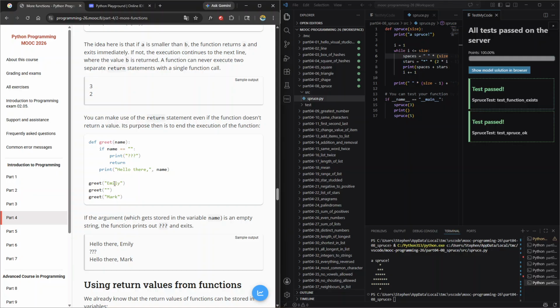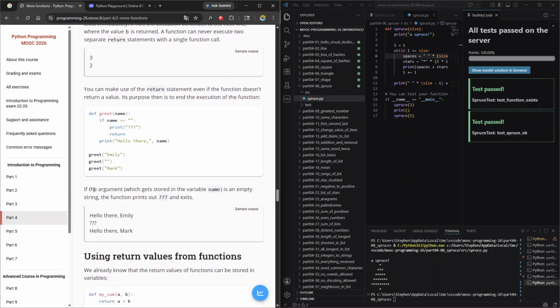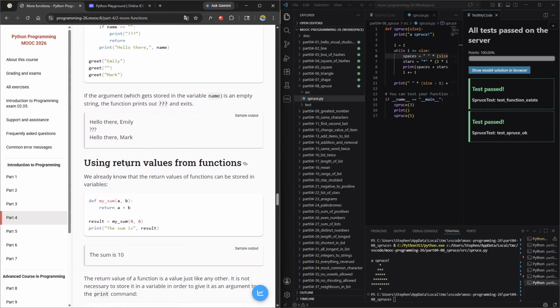So here when we call greet and we pass in Emily, it's going to print hello there Emily. If we call greet and pass in an empty string, it's going to print out the 3 question marks. If we pass Mark as the argument for greet, it says hello there Mark. Right? If the argument, which gets stored in the variable name, is an empty string, the function prints out the 3 question marks and exits.